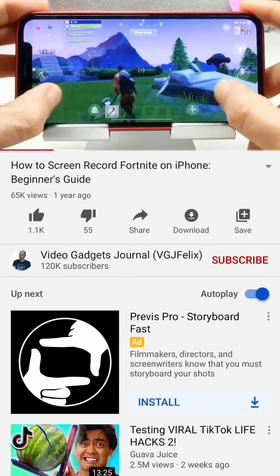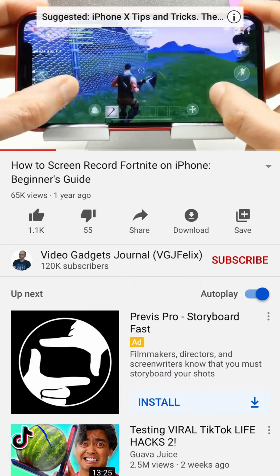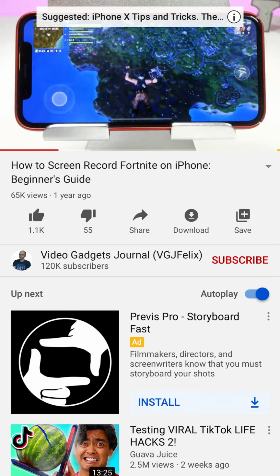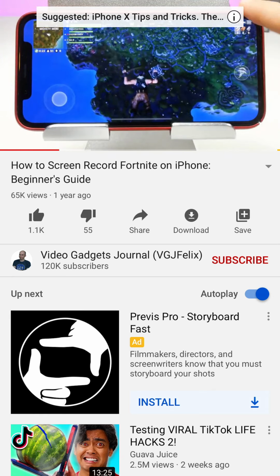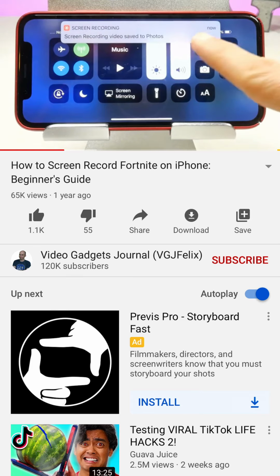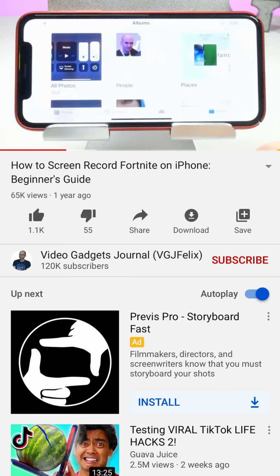Everything I'm doing right now is being recorded, so let's get a minute's worth of footage, in sped up time of course. Now let's stop the recording. Bring up the Control Center again and tap the record button to stop. You should see a notification appear at the top to say that your recording has stopped, and you can view it in the Photos application. So let's head on over there and have a look at the video file.